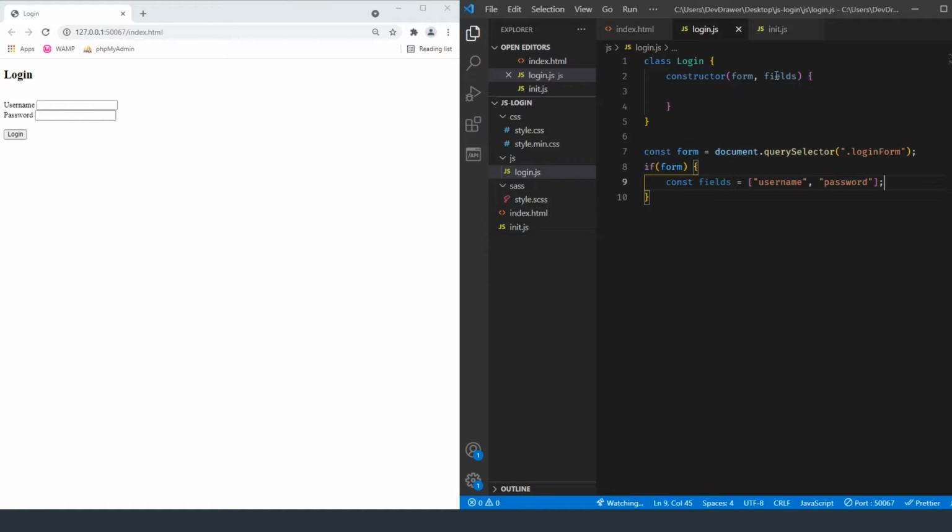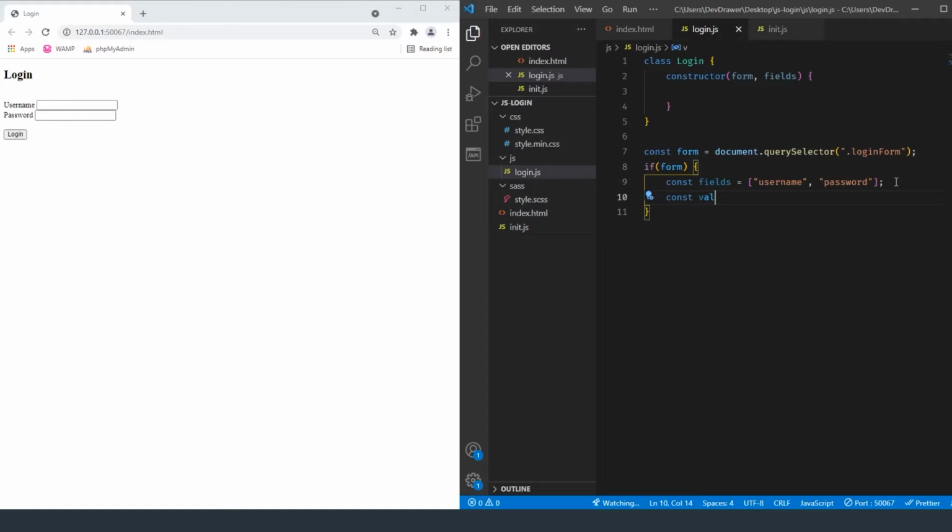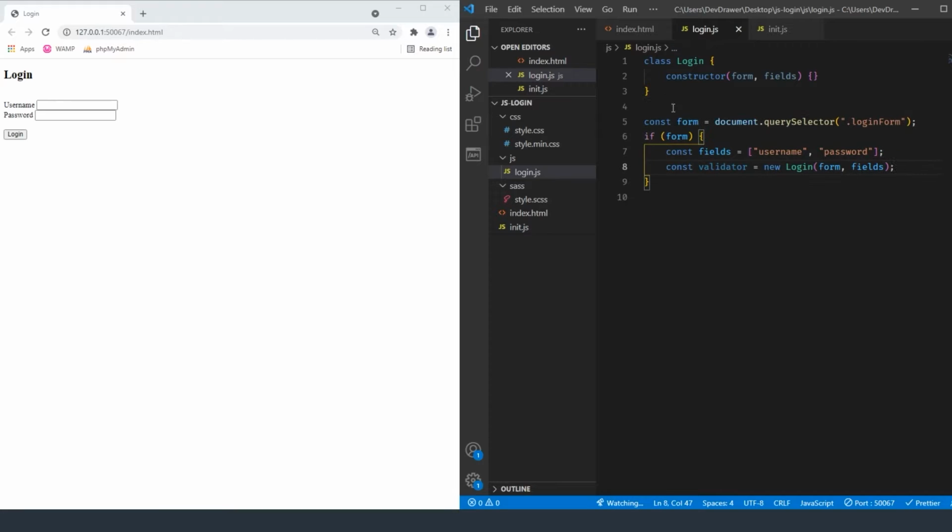So basically we're passing these two fields, or these two variables. Also, while I'm in here, let's go ahead and do const validator equals new login, and then we're going to pass form, fields. Okay, so now this will hit this for us. Now we just need to make this do something.